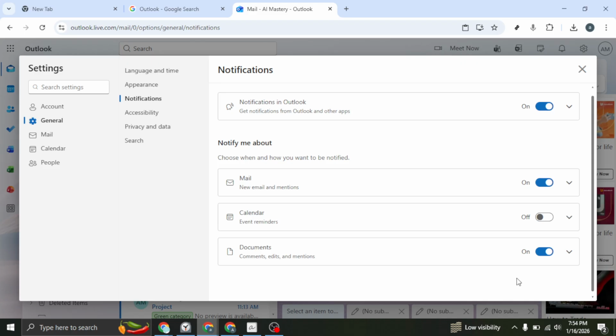For best results, remember that these settings affect Outlook on the web. If you also use the desktop app or a mobile app, you may want to repeat similar notification adjustments.